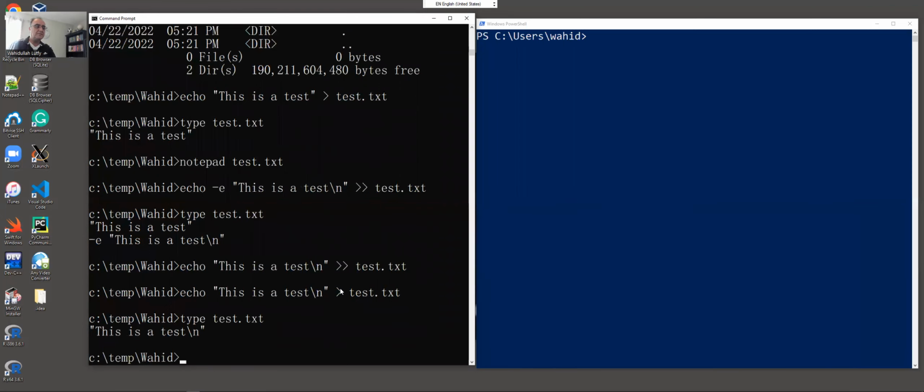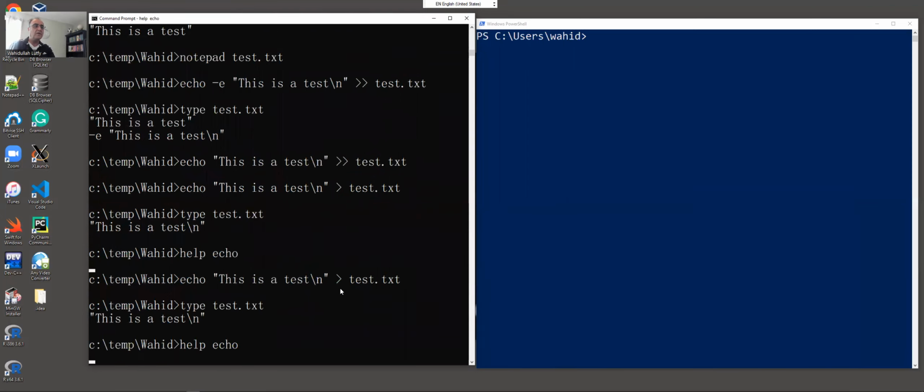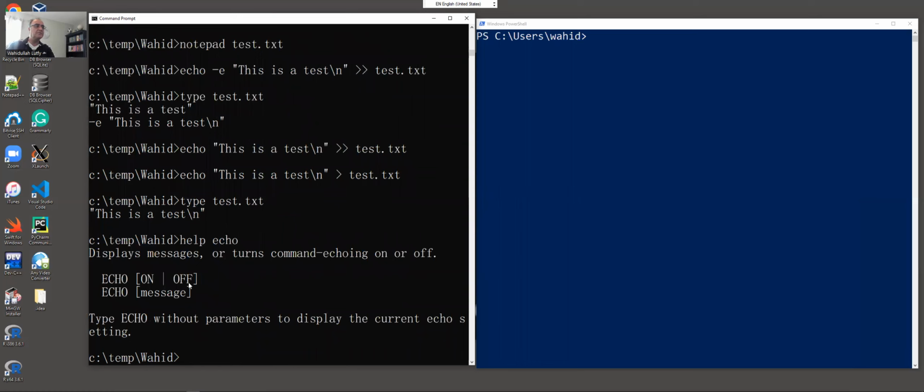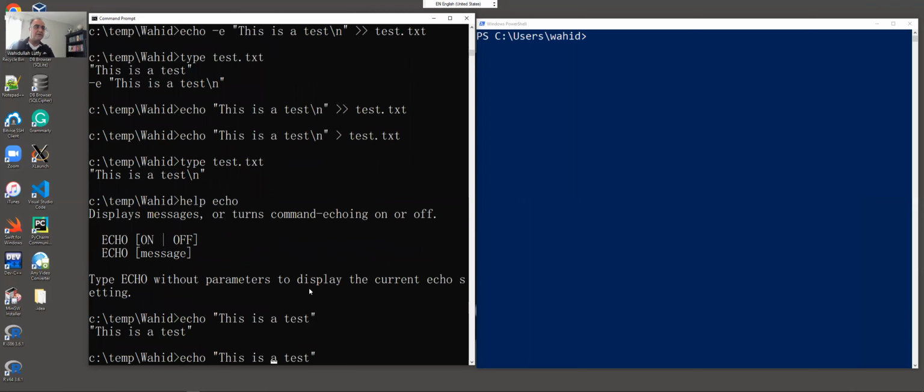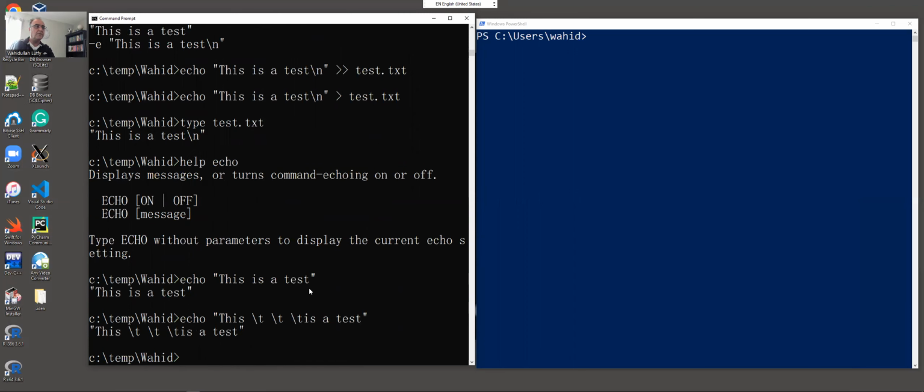So let's see, help echo, and then the argument is on or off. So you can set it and then the message that you want. Echo, and this is test. And let's see if I do a tab delimiter here, /tab/tab. And then it is just not doing something here with the interpretation.